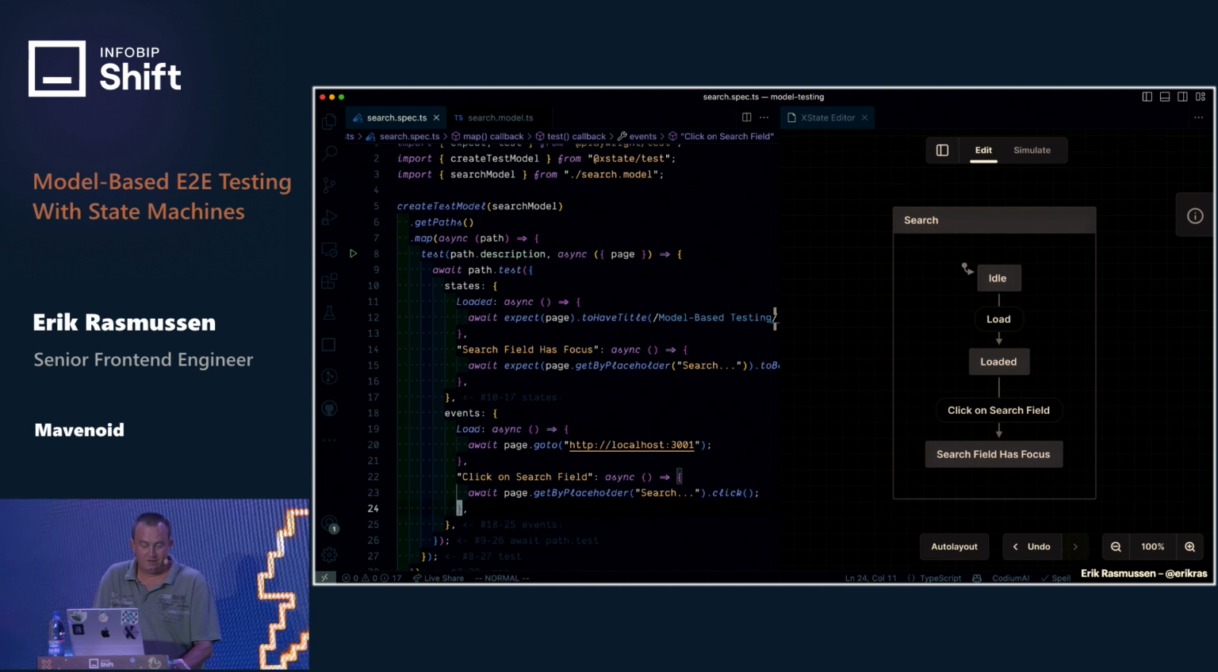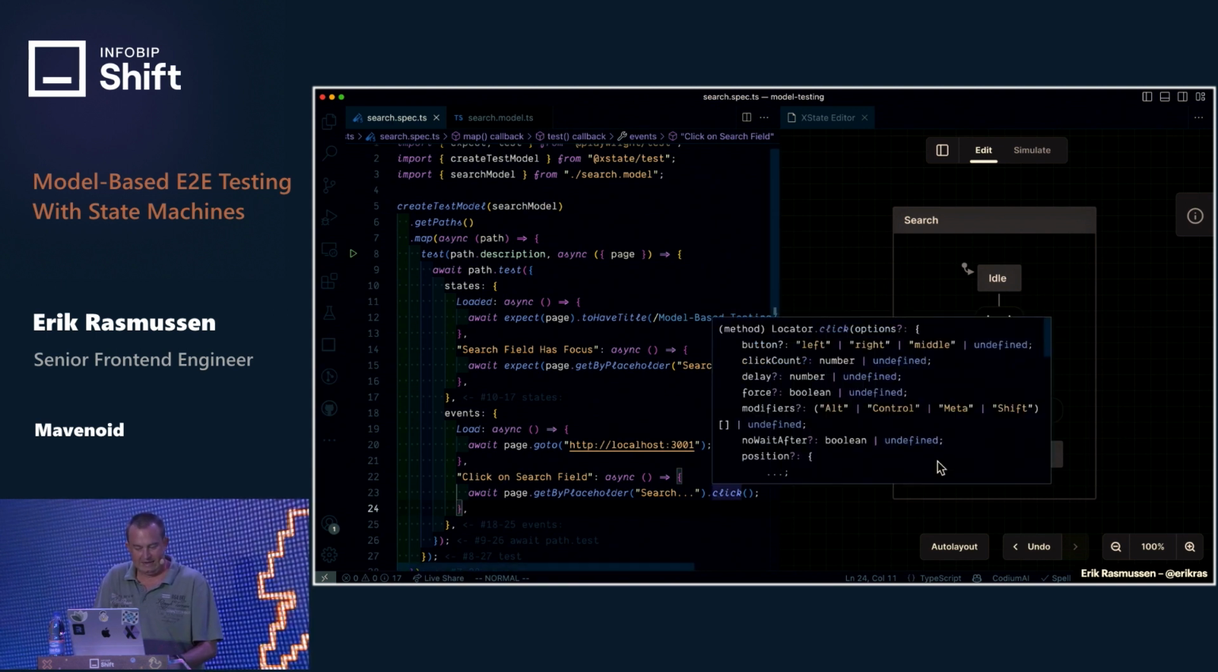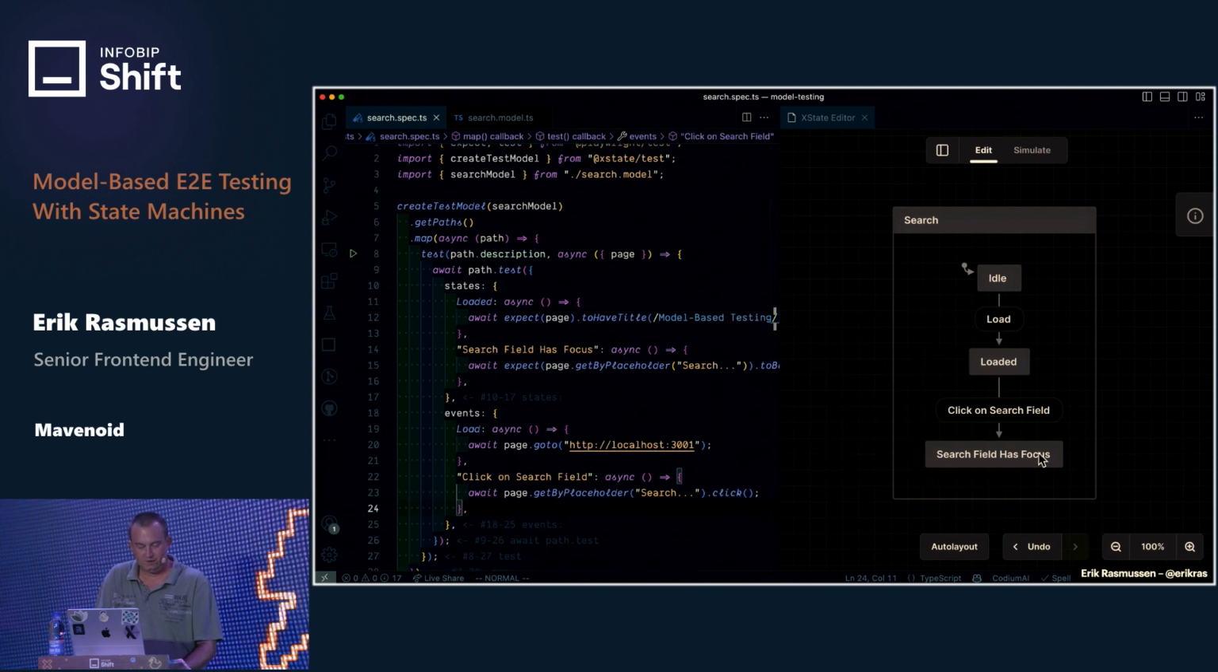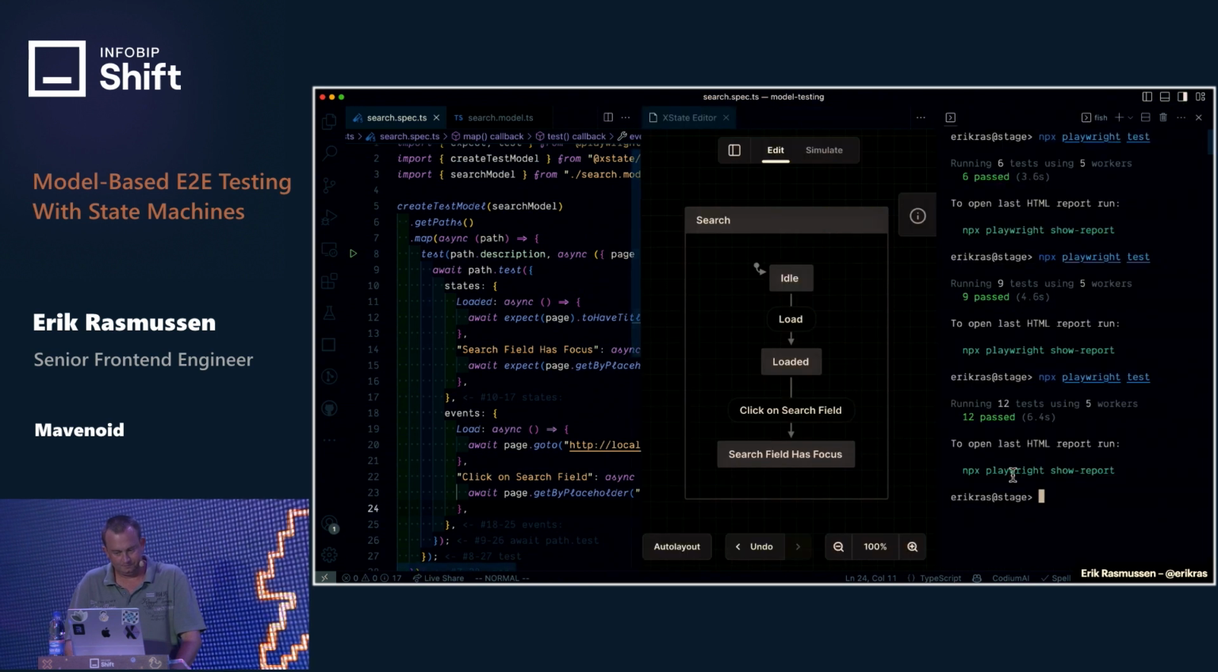So now we've defined how we test each of our states. We're going to start from idle, and when we load, we're going to run this. When we're in loaded, we're going to test this, and then when we click our search field, we're going to run this, and then when we get to search field has focus, we're going to test, or assert, that. Okay, I think we're ready to actually run this. Let's see what happens.